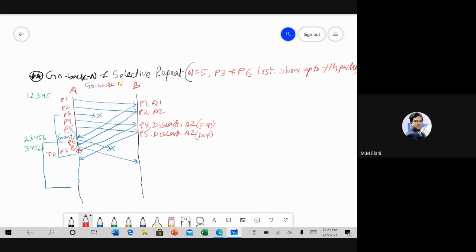Now you have to first act based on the timeout. So what will happen? You have to now retransmit. During retransmission, you have to retransmit packet 3 and then all the packets up to the window: packet 3, packet 4, packet 5, packet 6, and packet 7. The value of n is 5 now, so you have to send 5 packets again.